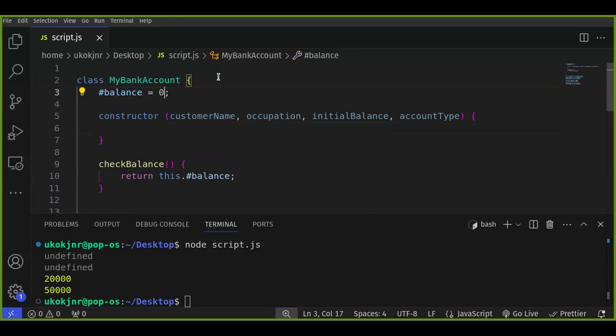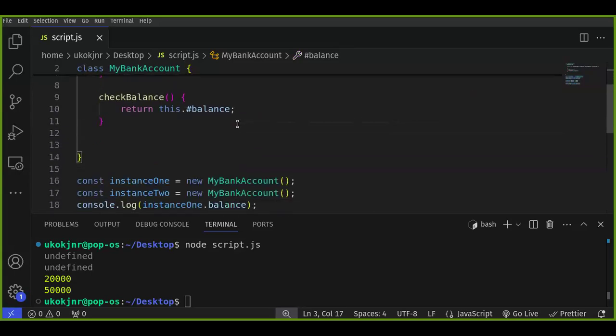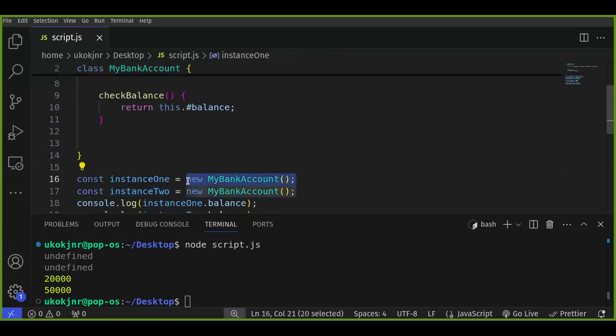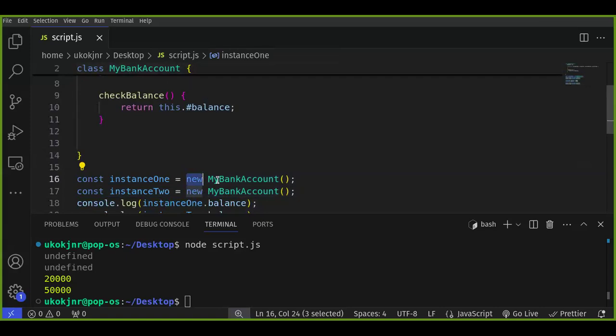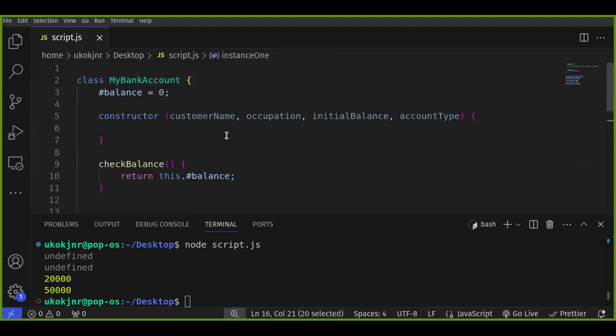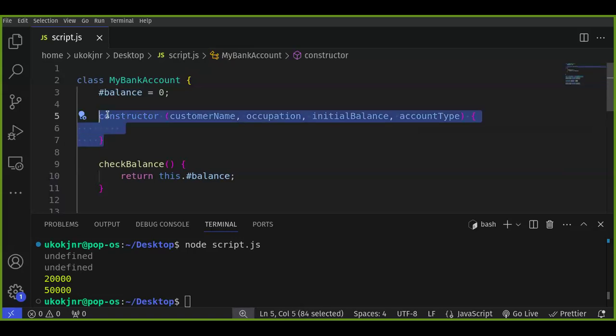So as soon as you call this, my bank account, as this function, as this object, this is where you're instantiating your objects. When you write the new keyword, you're just saying create a new instance of this class, or create a new object from this class, my bank account. That's simply what we've written here. Once this code executes, the constructor will also be executed automatically.